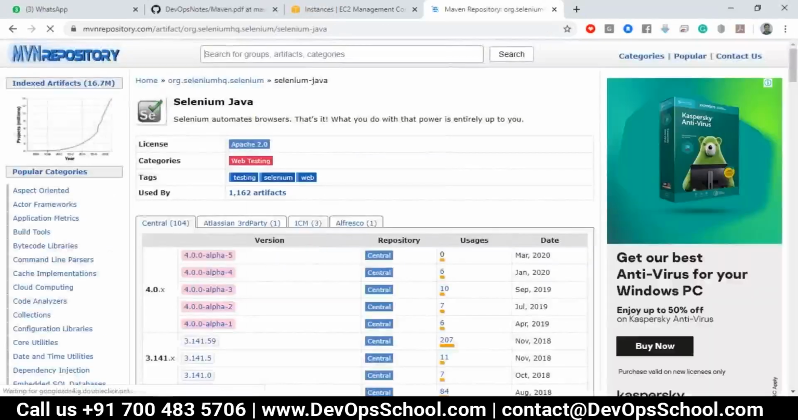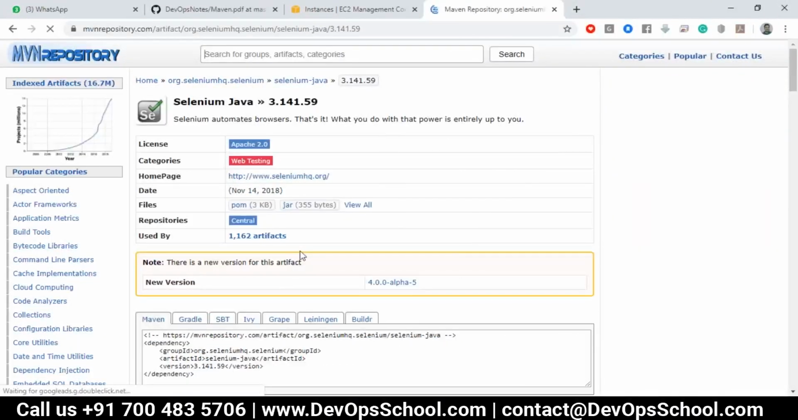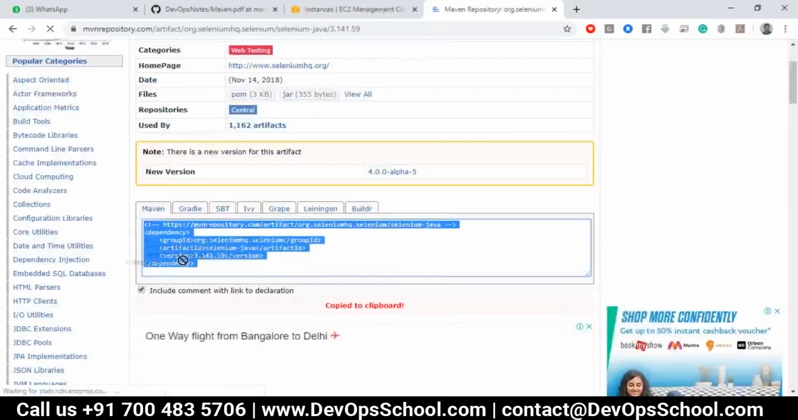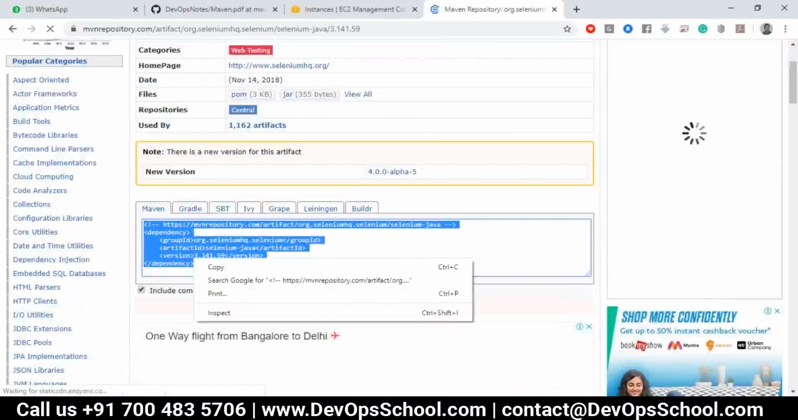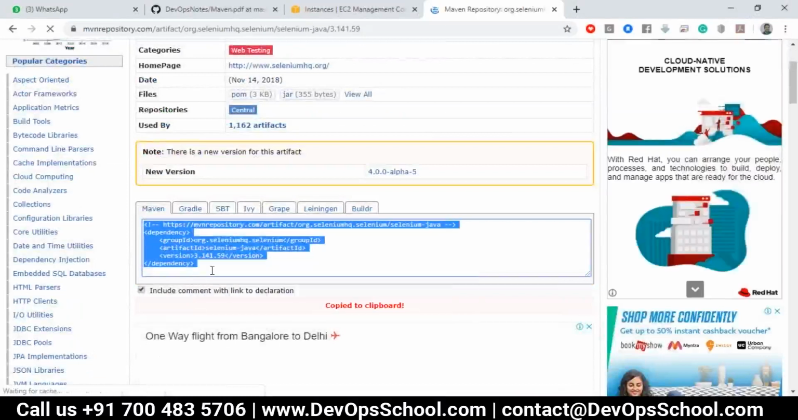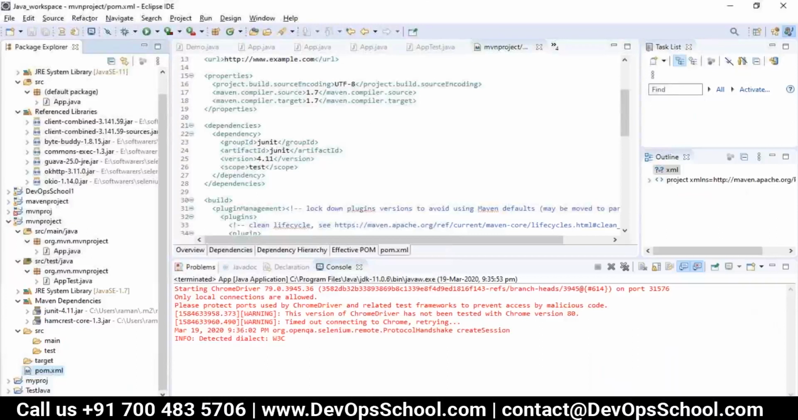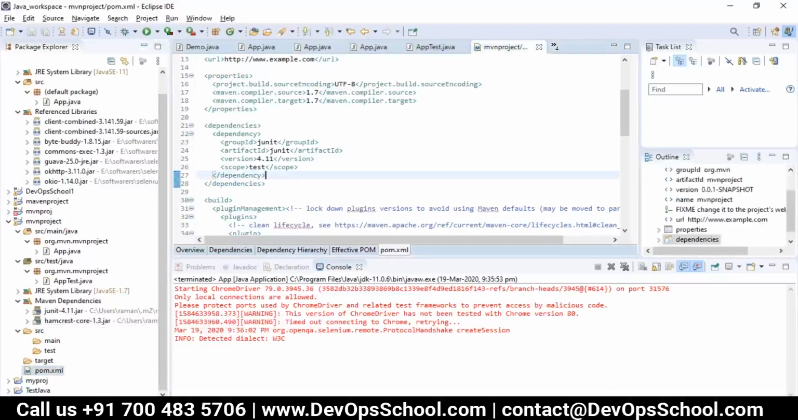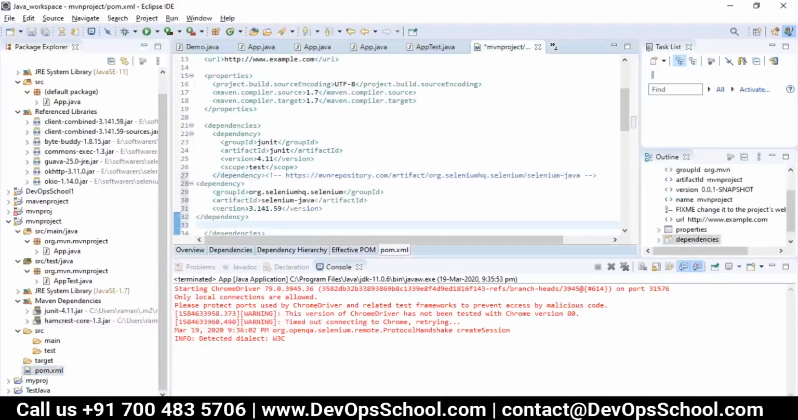And here you can see this option I'm selecting. And this is the dependency thing. So I will copy this. And one thing I want to show you here first, in the Maven dependency, we have only JUnit, not the dependency related to Selenium. Now I'm going to add this code. Okay, so I'm adding this code.